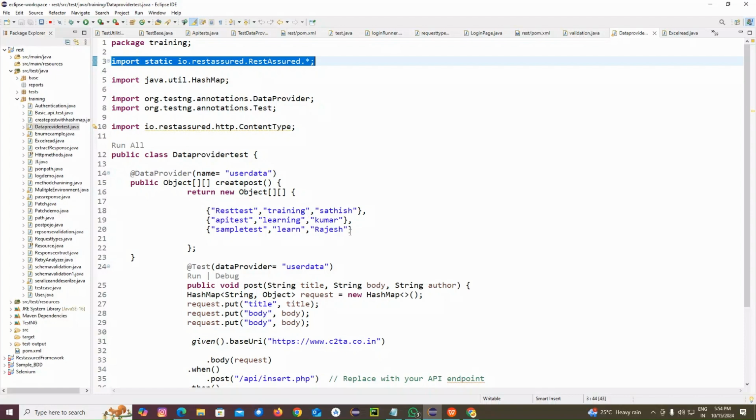So we have been sending requests in the past videos in various ways. For example, we created a POJO class and passed the payload, and we tried through a HashMap. We also tried a data provider. But if there is a large set of requests, normally we keep it in an Excel sheet. How to connect with an Excel sheet and pass a request, that is what we are going to see in this particular video.